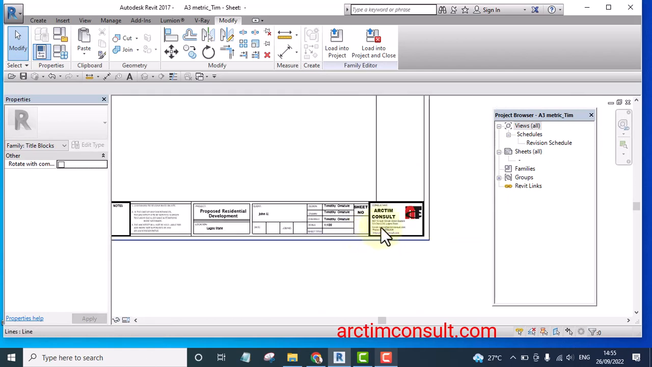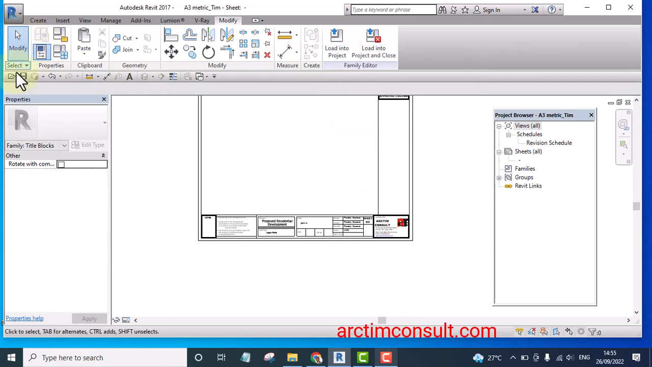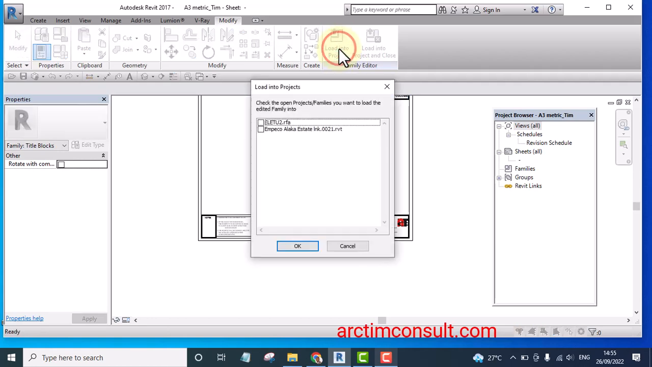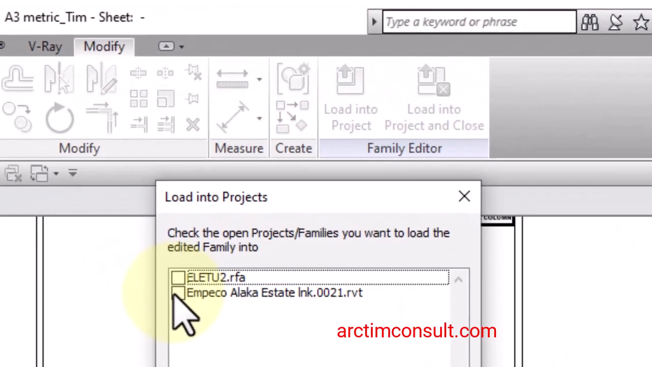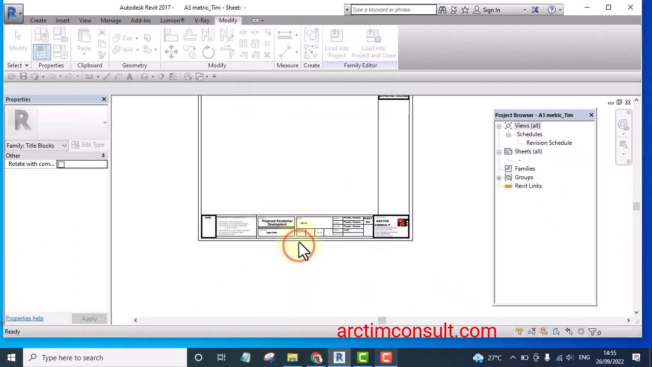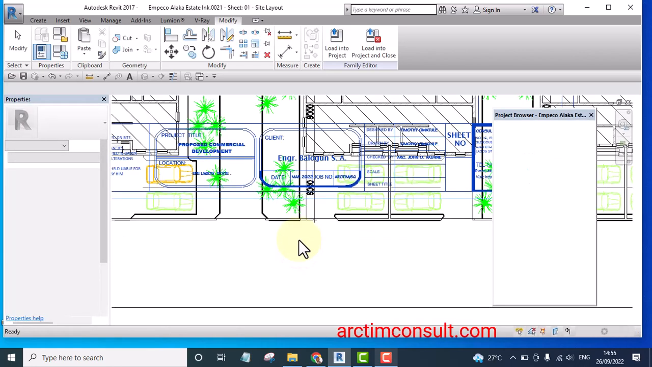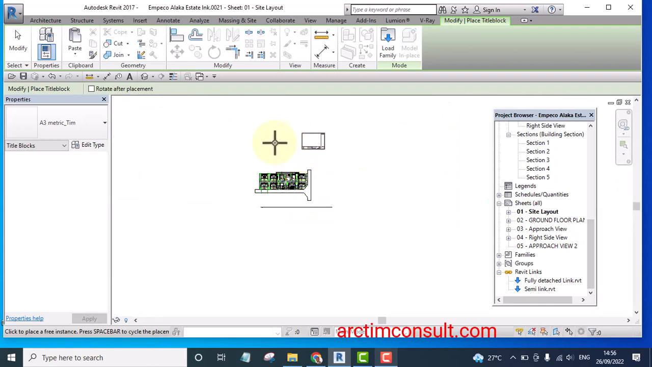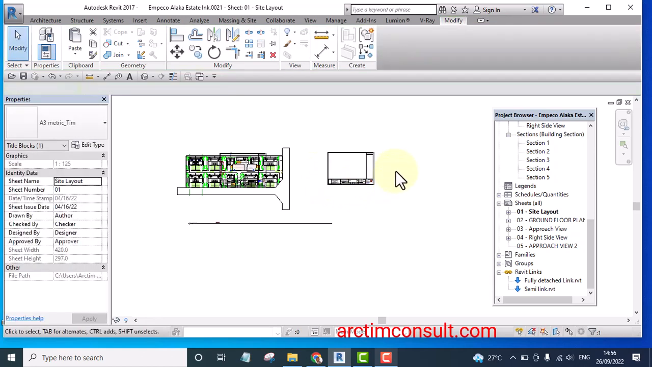So when you are done, you are going to save it. Let's save it. And you know the name. The name is, this is the name, A3 metric team. I'm going to load it into our project now. Let's say I load it into this project and click OK. Alright, you can see it active here.